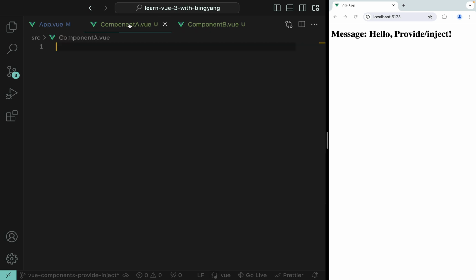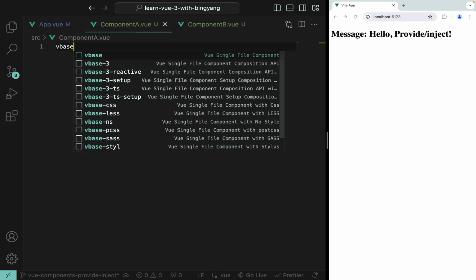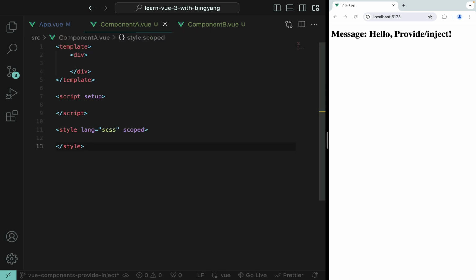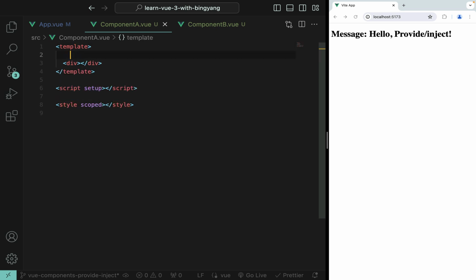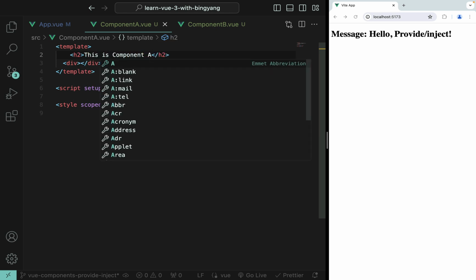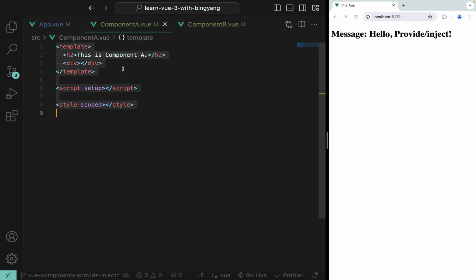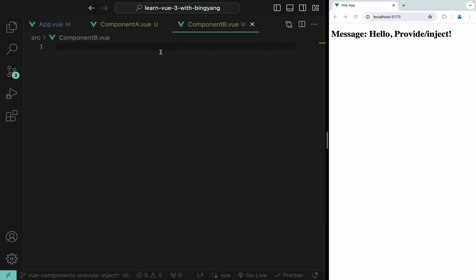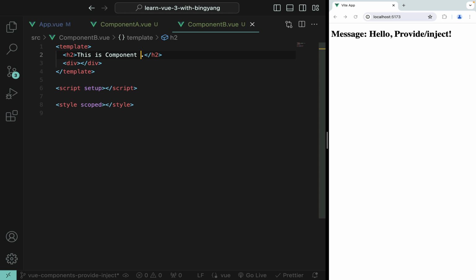Okay, first, let's quickly create a template here for component A. And here, let's write h2. This is component A. Let me copy this and paste in here. But this is component B. All right, for this one, let me put this h2 inside the div.